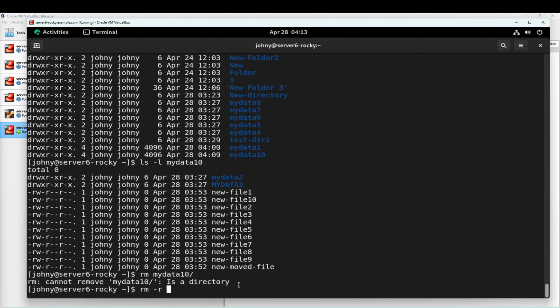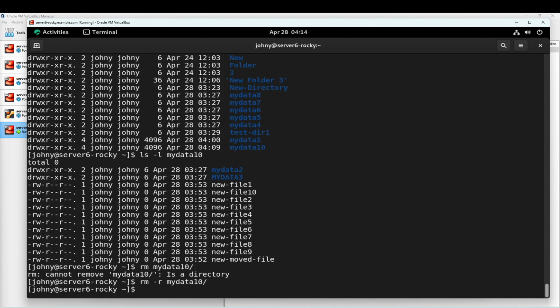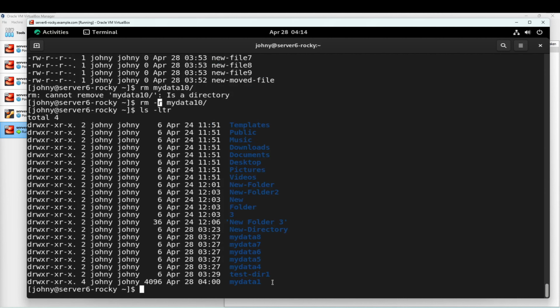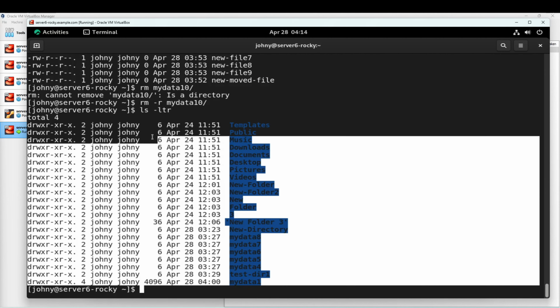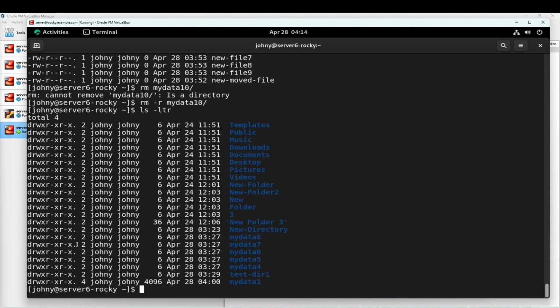So now we run the command rm -r mydata10, and there we go. Everything has been removed. If you want to see the output while that command runs, you add a v to the r argument as well, but we leave it as it is for now. So if we do an ls -ltr, we will see that mydata10 has been fully removed from here now.